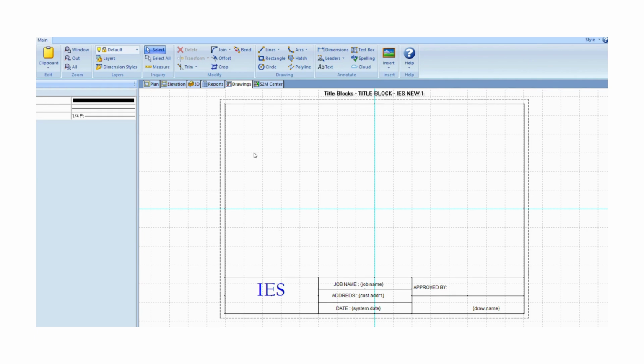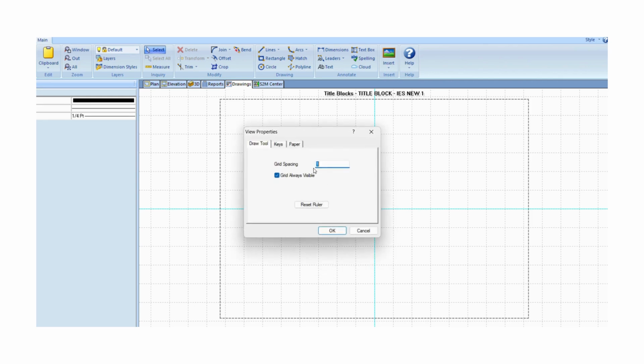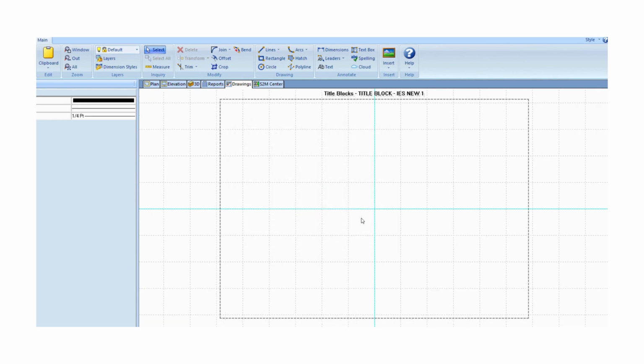So it is an already created text box. Now what I'm going to do is recreate it, so I'm going to delete everything. First of all, you have to set the paper. Only then can we create the title block. So go to properties, paper, select whichever paper you are comfortable with, click OK. Then only your title block will come in a good alignment.